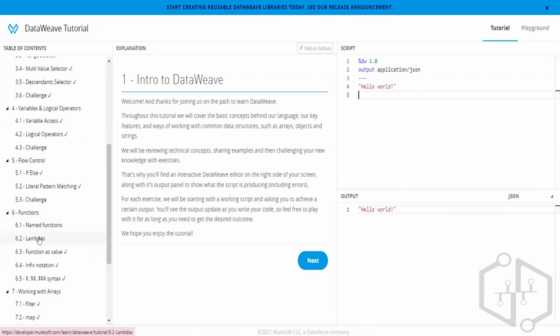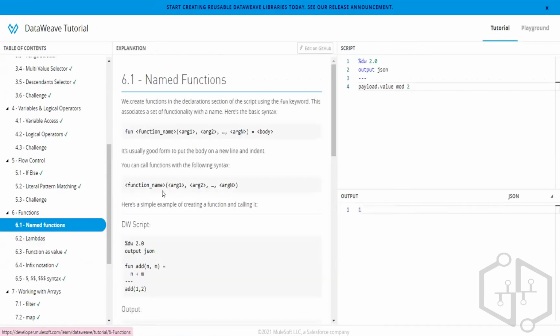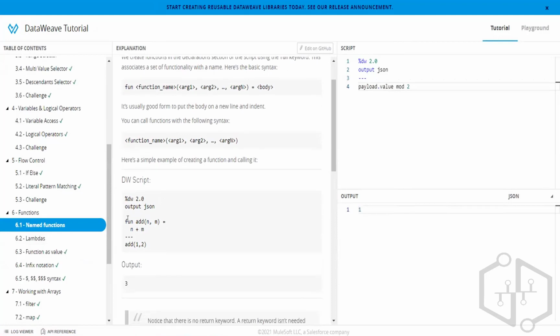You are discussing functions, right? Yeah. Okay. So the named function: for a function, we need to give the name. We need to use the keyword called fun. Fun is the keyword to define a function, right? Here add is a function, and these are the two parameters, and this is the function.